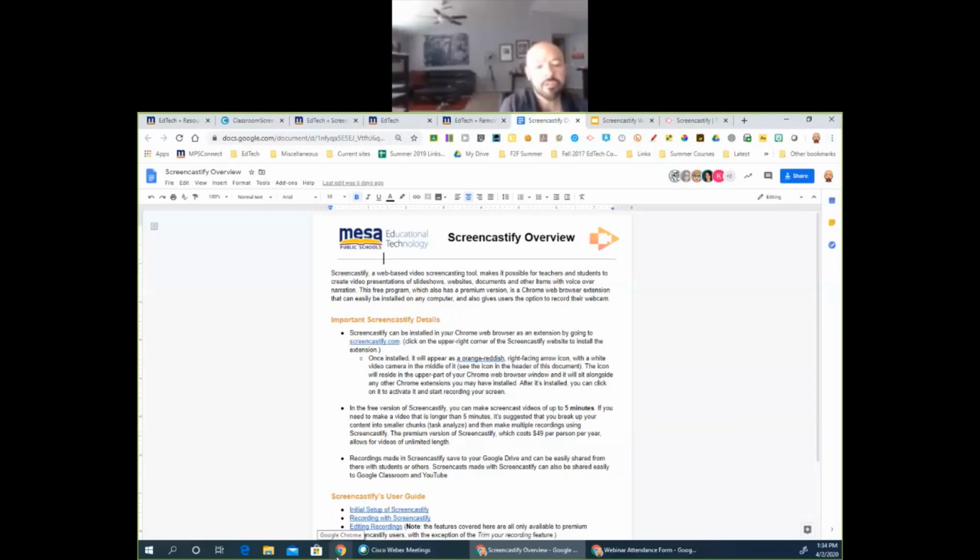We have three web browsers that we use in our district: Chrome, which is made by Google, then we have Edge right over here at the bottom of my taskbar, Microsoft Edge, and we have Internet Explorer, which I do not have pinned to my taskbar. But you do need to use Chrome for this. Screencastify will not work in any other browser except Chrome.